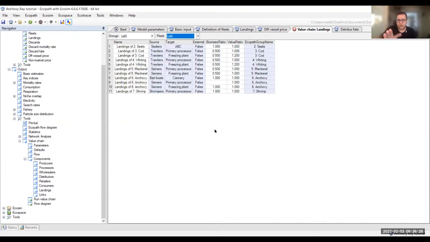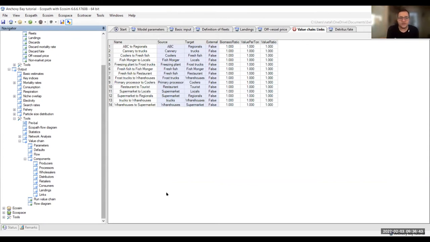And this is one part when you link the model or the fleets to the first link in the value chain. If you want to see what follows, you can go to links, which is there on the navigator, under components, links. So right there, you have all of the combinations that are following your value chain. So you have canneries going to trucks, and coolers are going to fresh fish. As you can notice here, all of the resources are mixed, because now what is flowing through the value chain is not anchovies or whiting, it's seafood products. So the nature of what flows has differed.